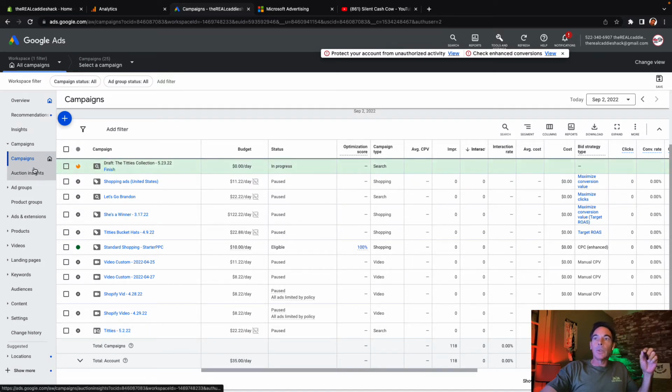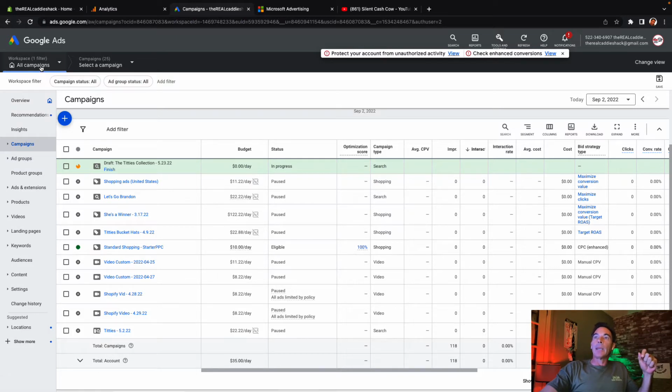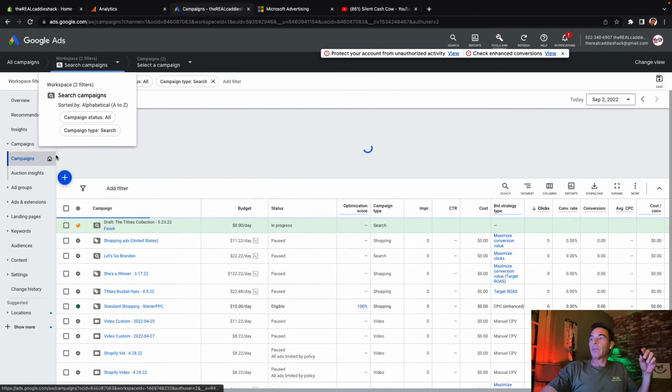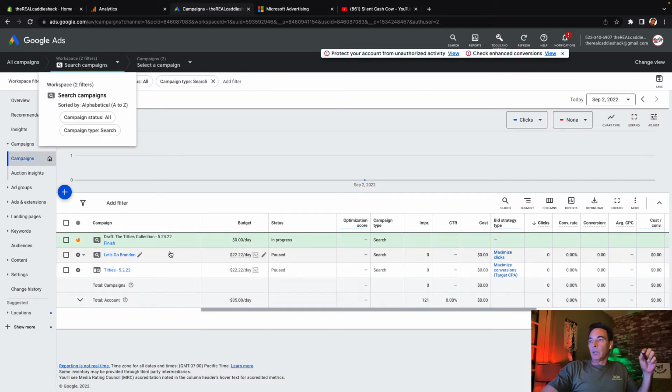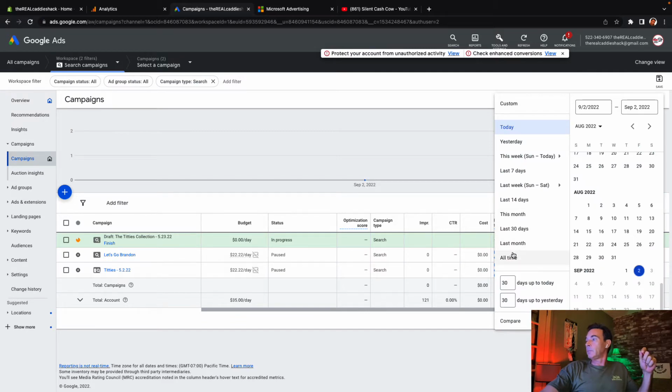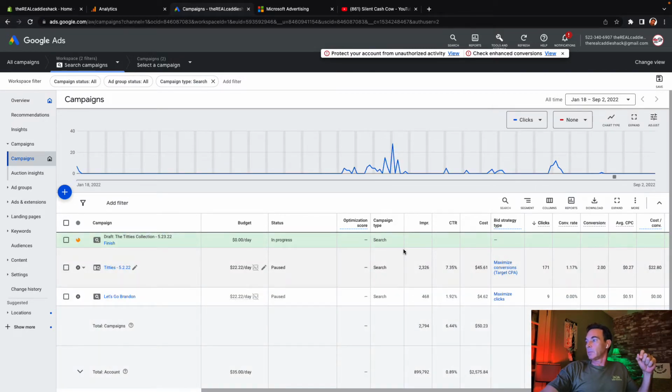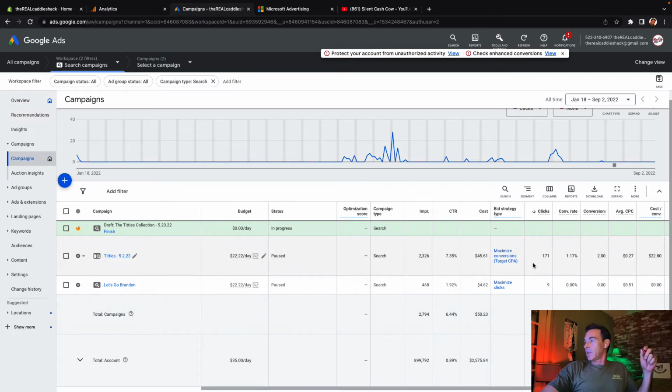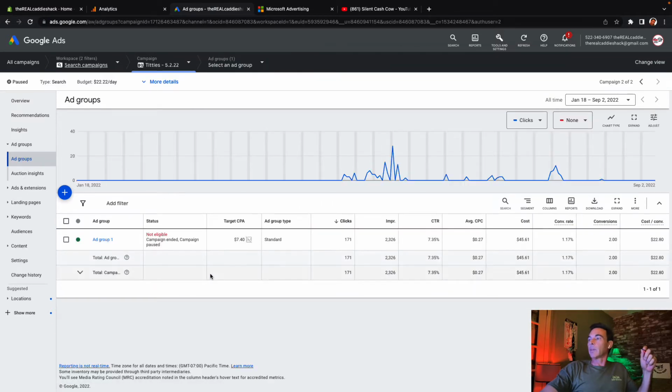I need to go to campaigns that aren't shopping campaigns, guys. So let's do that. And let's go to entire time. So I have received 171 clicks with 2 conversions, it looks like. Yippee skippy. I don't know if that's right. I don't think it is, actually.